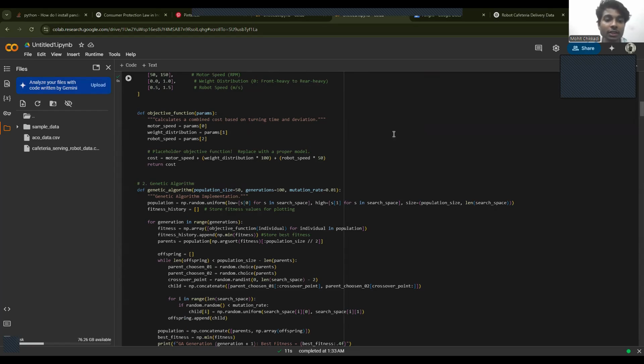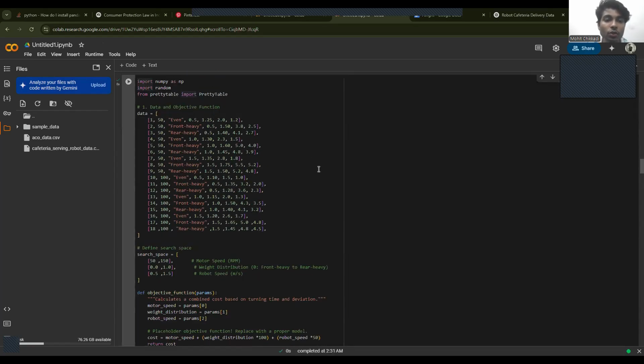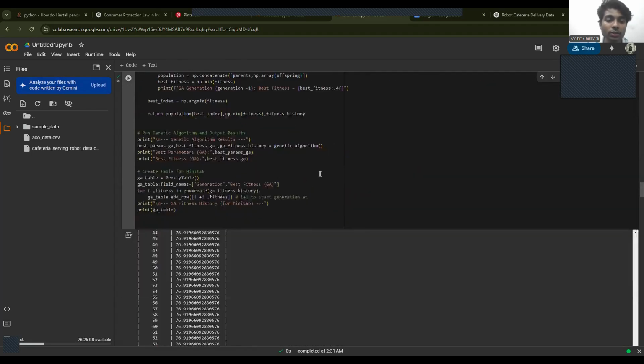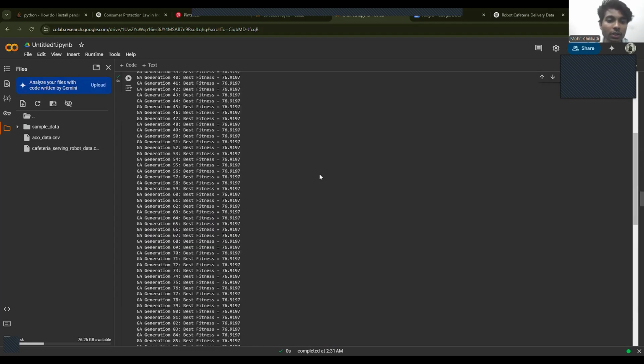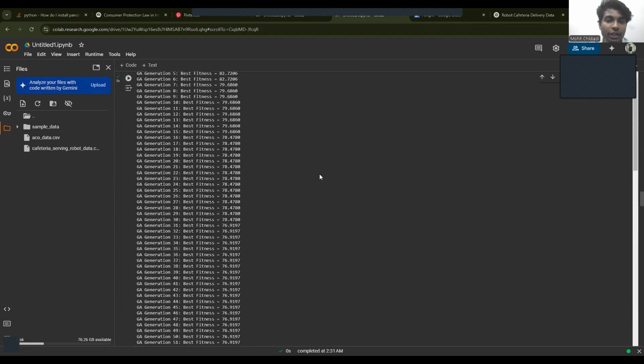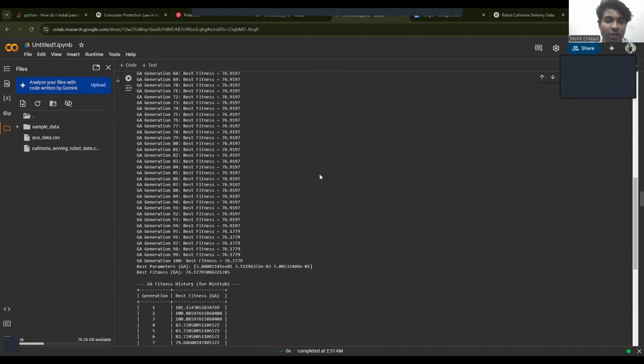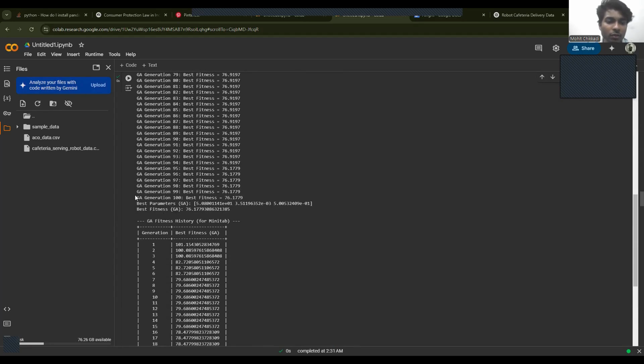So for GA, we will run this code, and once we ran this code, as you can see, the GA generation and the best fitness value, we have run around 100 generations.